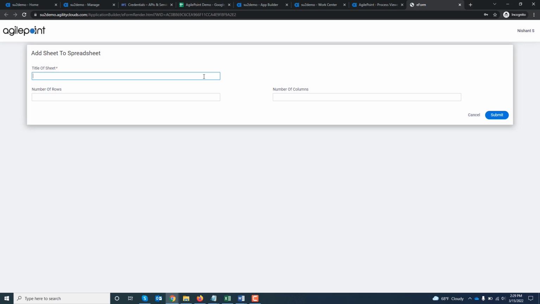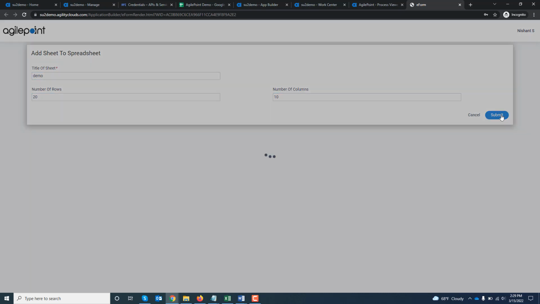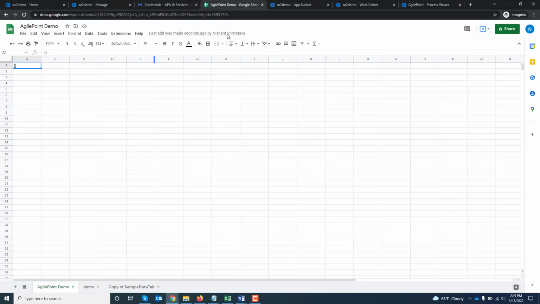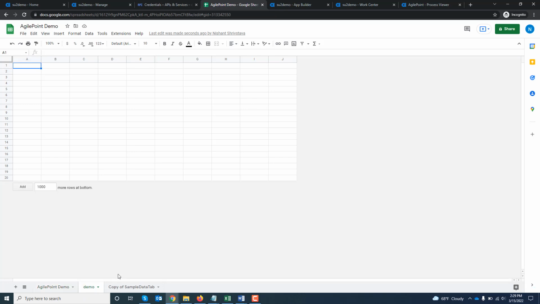For the title of the sheet, I'm going to just call it, say, demo, and I'm going to say it will have 20 rows and 10 columns. Click submit. So if I go back to my spreadsheet, you can see a new sheet has been added with 20 rows and 10 columns over here.